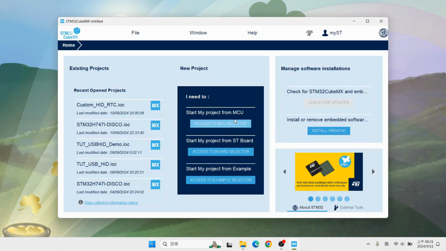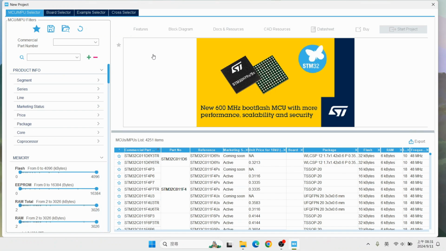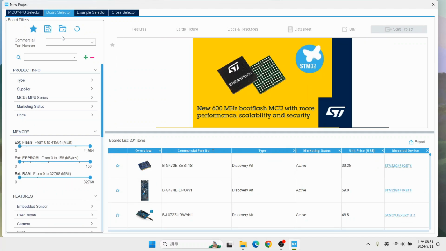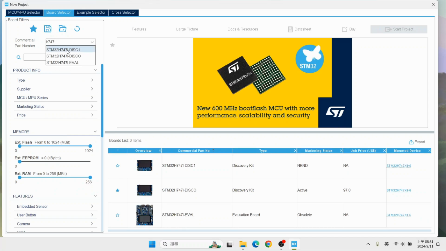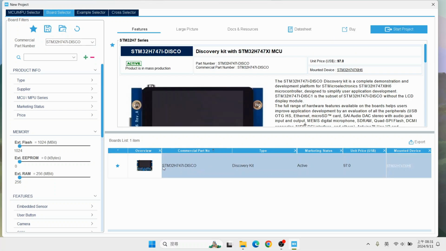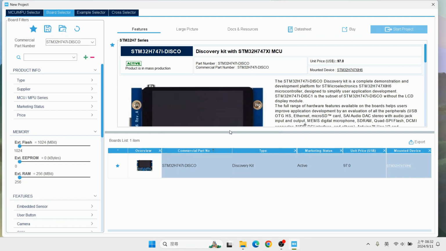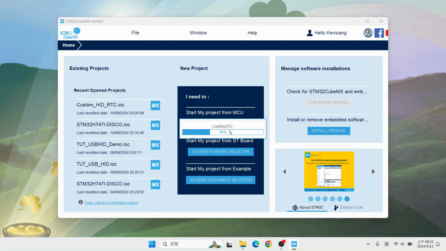At first, I turn on the CubeIDE and create a new project. At this window, let me click the board selection and type H747 and choose DISCO and click the board. Then click Start Project. This dialog, I will click No, and it will load the IOC.